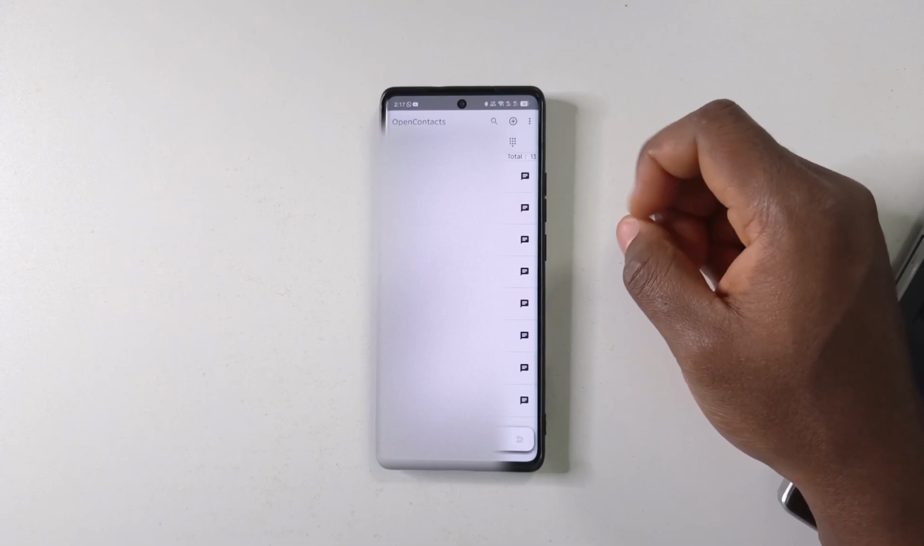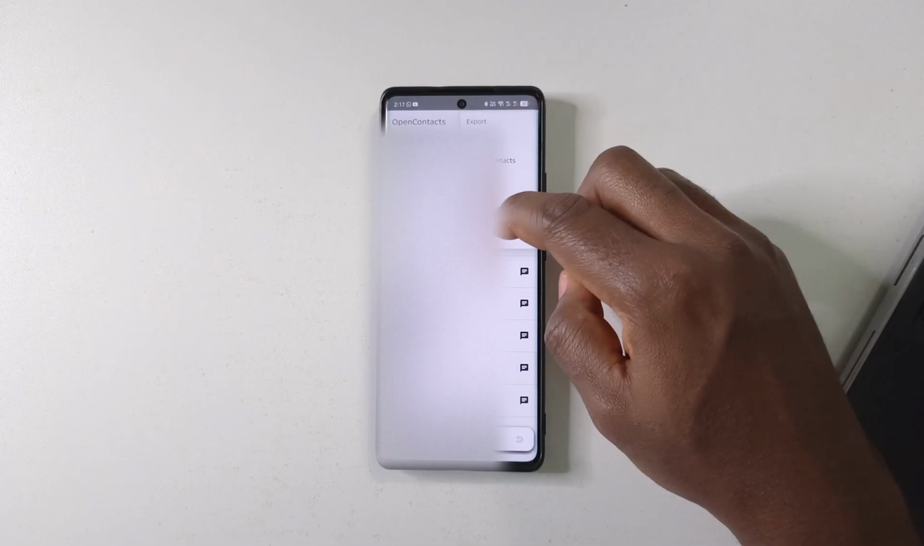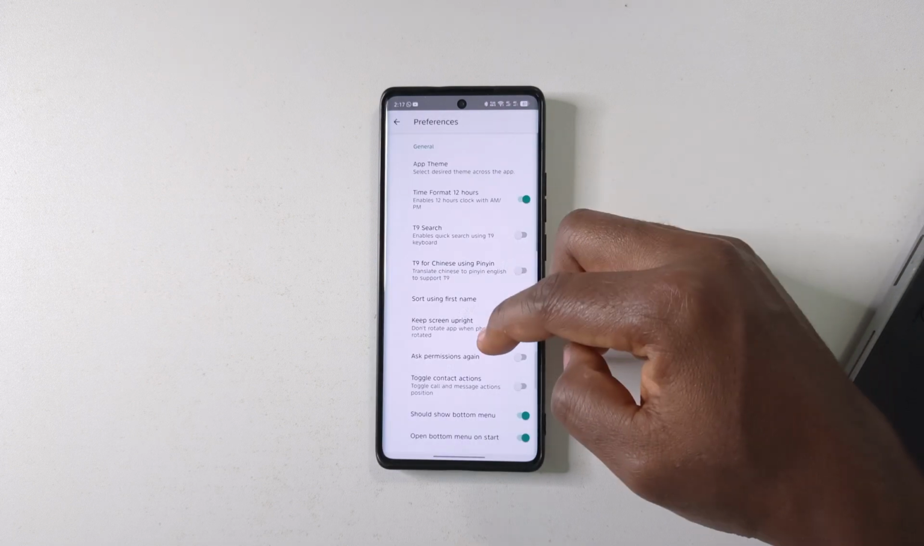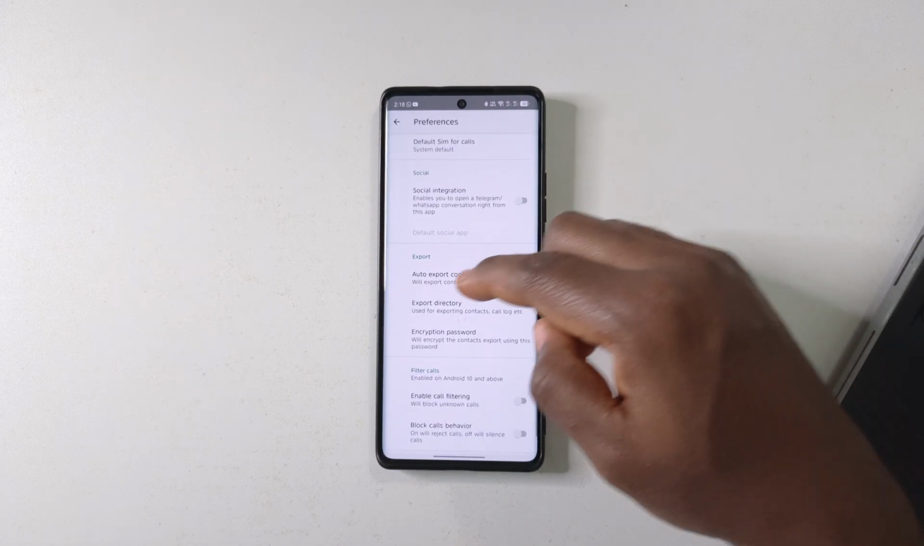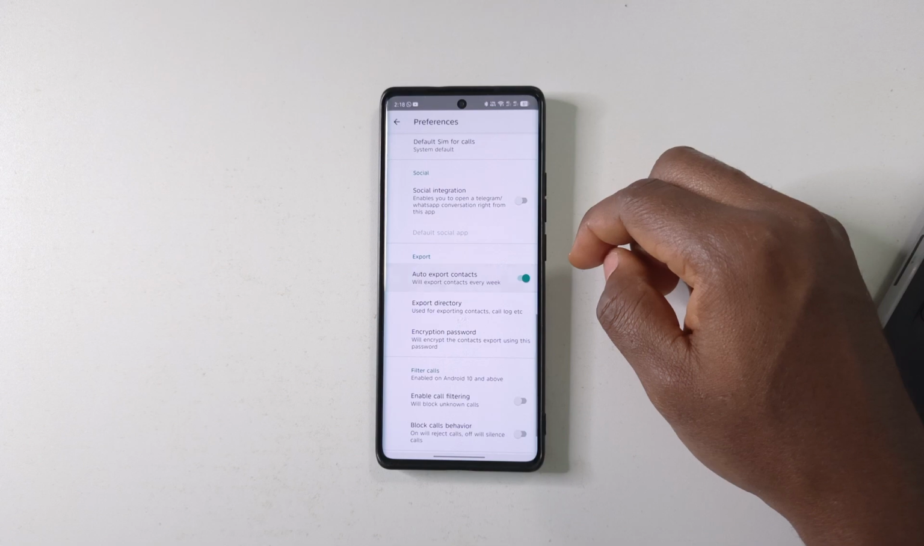An option I would recommend you enable is the backup option, so that you don't lose the numbers that you create using Open Contacts. So to do this, head over to Settings, tap the dots in the top right corner, tap Preferences, then scroll down and enable Auto Export Contacts. The contacts will be saved weekly in the folder you created earlier. For now, that's basically all you need to know about Open Contacts.